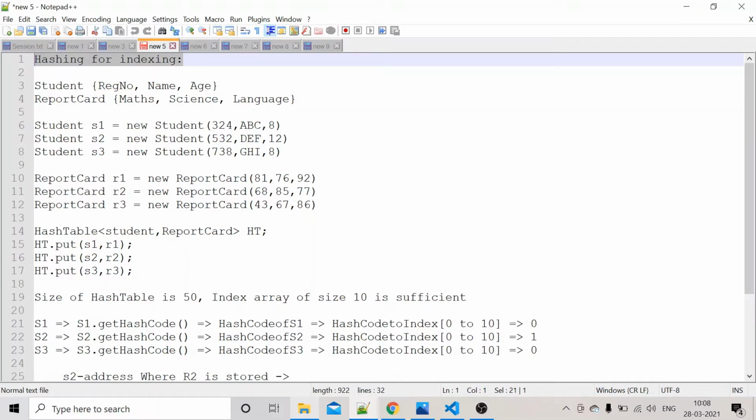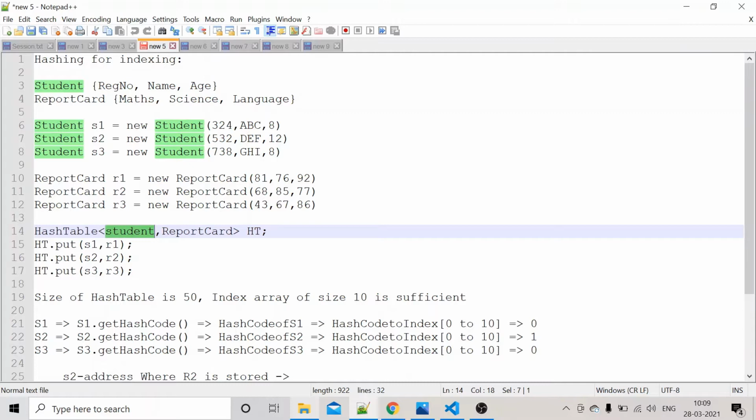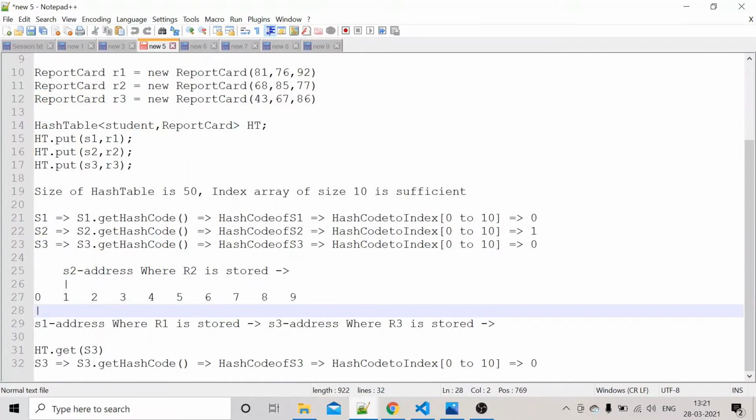For a better understanding of how indexing works, we will see an example of a hash table which has student class as a key and its corresponding report card as its value. For a hash table of size 50, an index array of size 10 is sufficient.